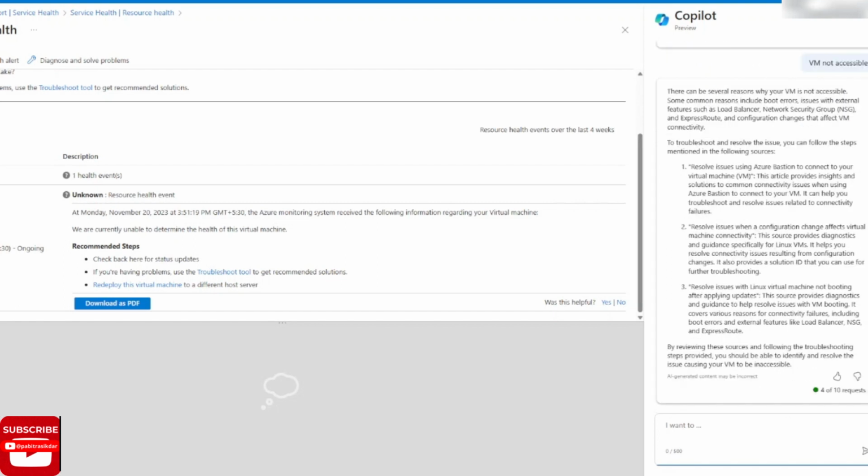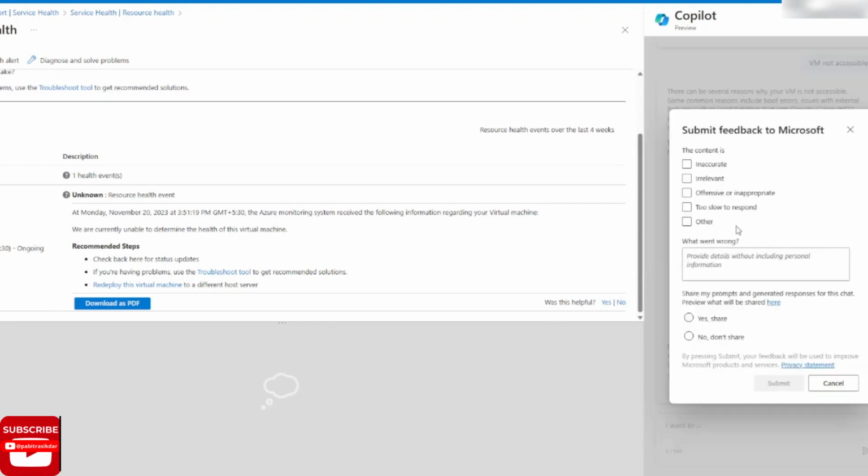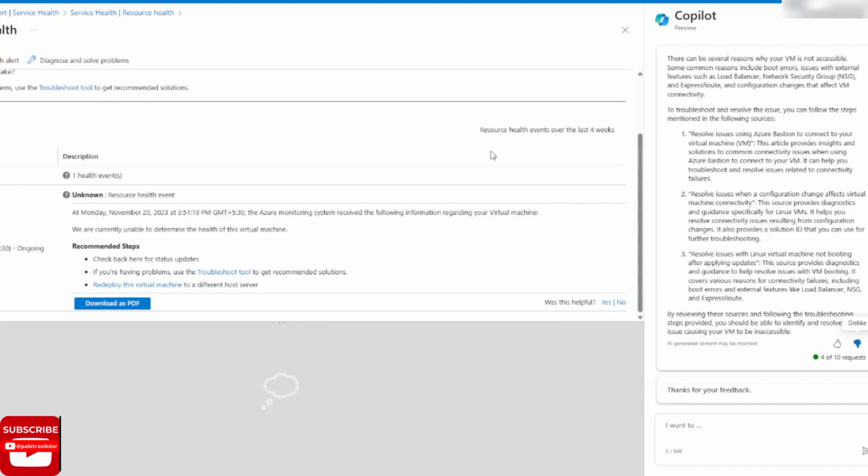To troubleshoot, resolve issues using Azure Bastion. Connect to your virtual machine. Resolve issues when a configuration change affects virtual machine connectivity. This source provides diagnostics and guidance. Resolve issues in Linux virtual machines not booting after applying updates. This source and so on. By reviewing these sources, following the troubleshooting, now if I say no, I still do not like it. Okay, so at least it's giving you some troubleshooting guidelines, so that's crazy.